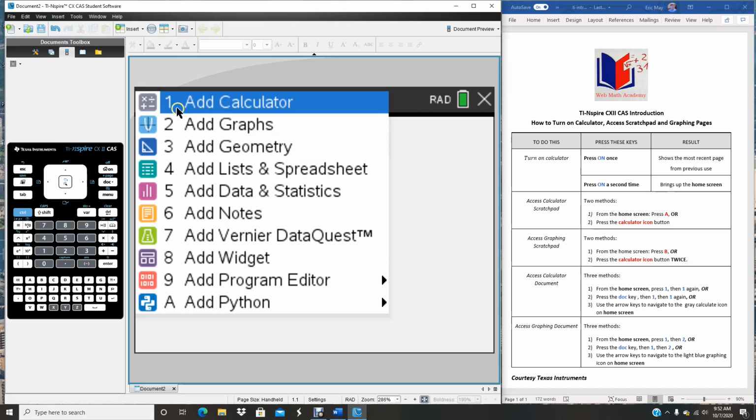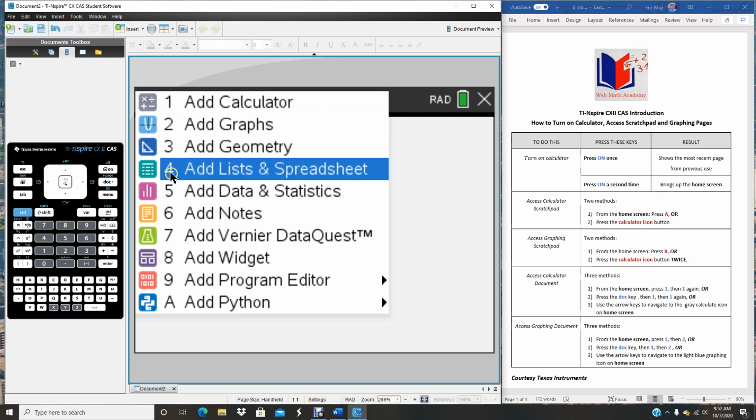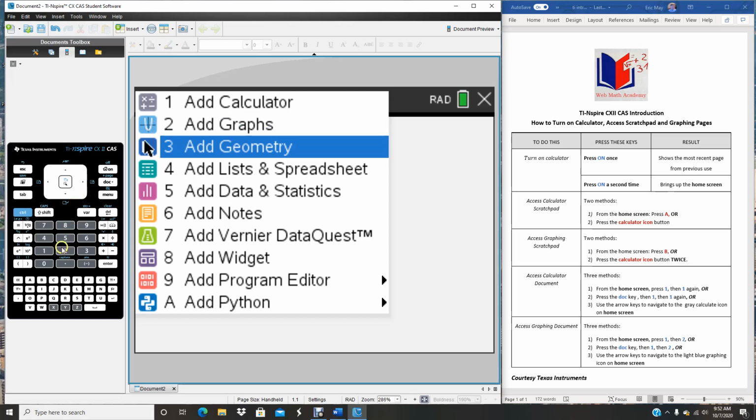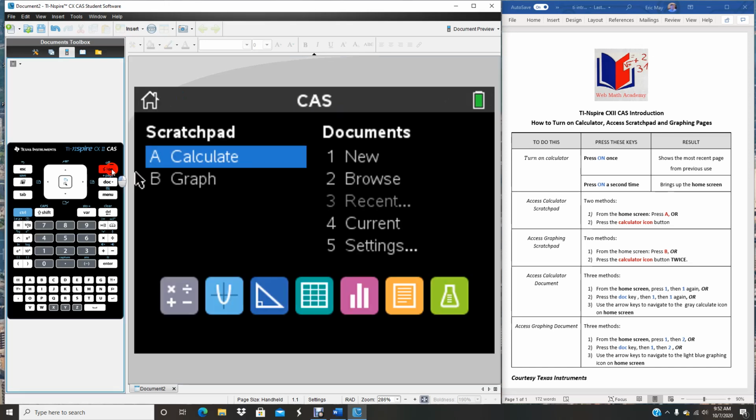You can use the calculator, graph, geometry, spreadsheets, and etc. So let's open a graph document, and for that we just click on the number 2. And that opens up. It looks just like the scratchpad, except it says document up here, and you can save that for later use. We'll discuss saving in a later lecture, but for now, let's look at two other ways that you can access a document.